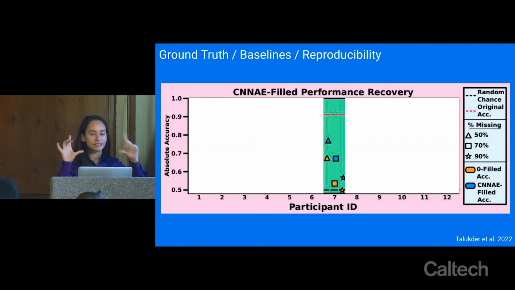Now what the blue does is it takes that yellow data that has some missing data, we fill it back in with what our model can impute, and then we have it repeat the task and say, how well can we decode move or rest? Does that make sense? Do people understand what's going on here in this figure?